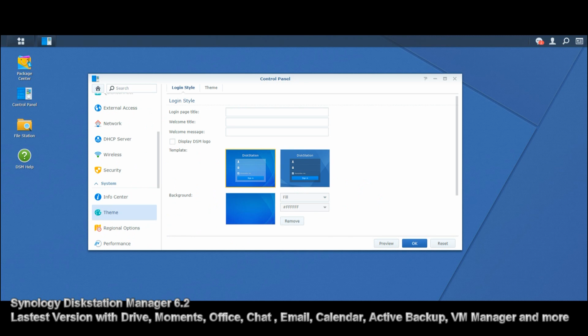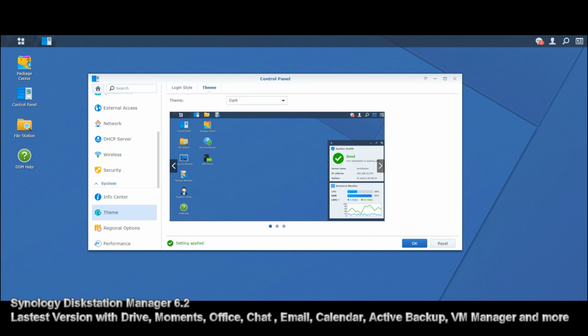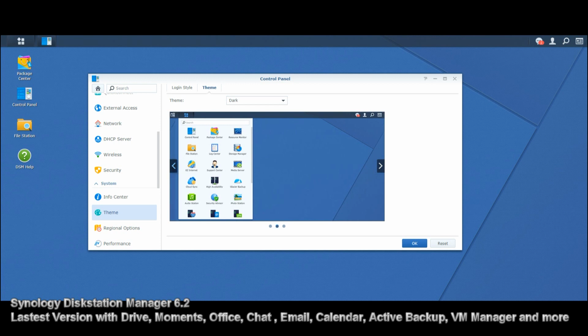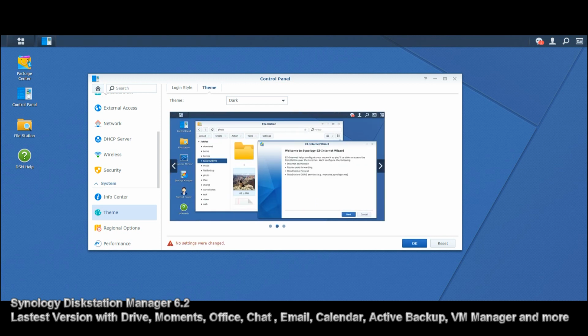Theme, we can change the entire layout theme of the device. So we can do that, and what we'll do is we'll create a new theme. We can download themes as well, which is quite nice. Although there's not that many, if I'm honest. There's not a vast number of them out there that are readily available.